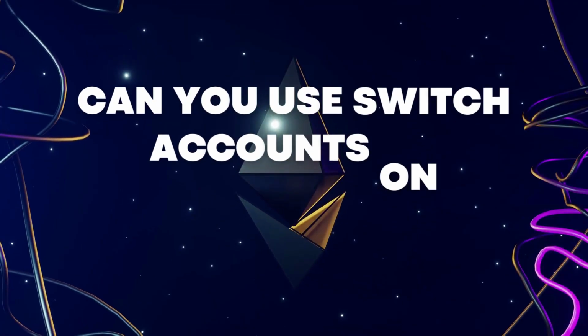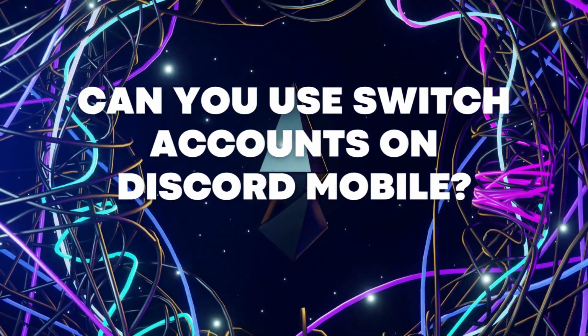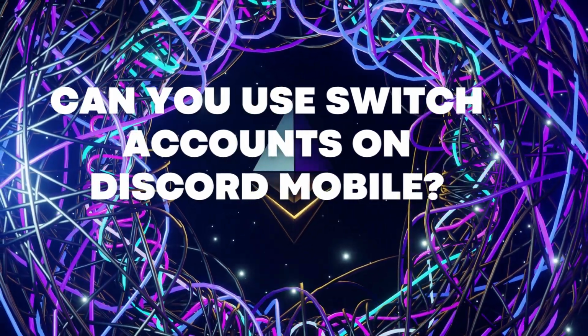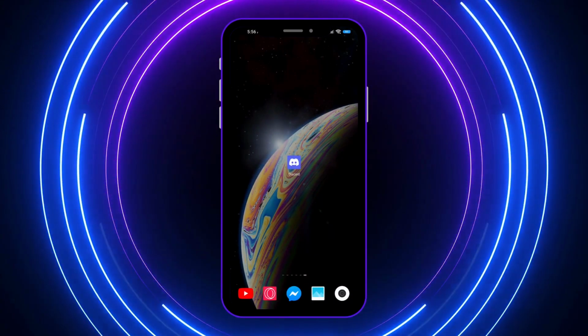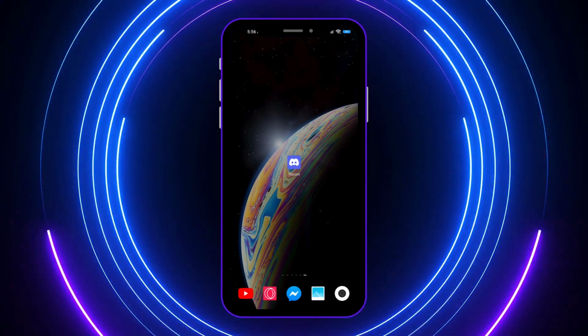Hi guys, today I'm going to discuss the Switch accounts feature on Discord Mobile. So let's get started. So here we are, and let's go and open our Discord app first.